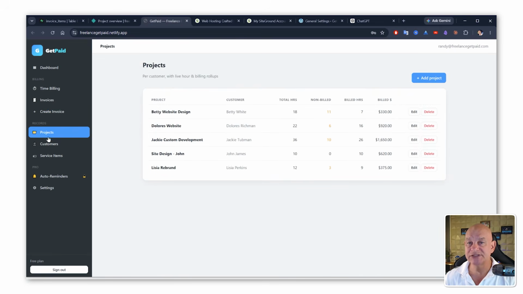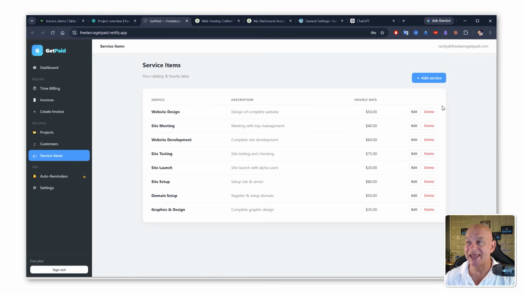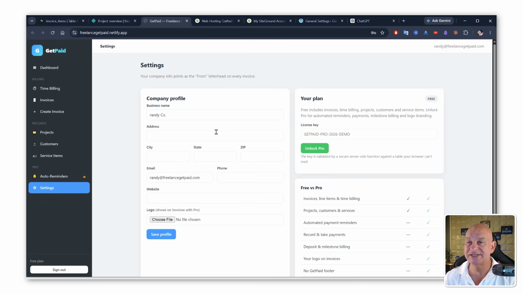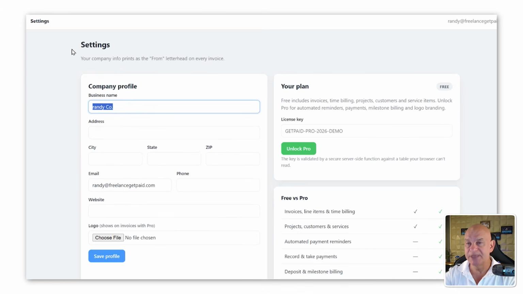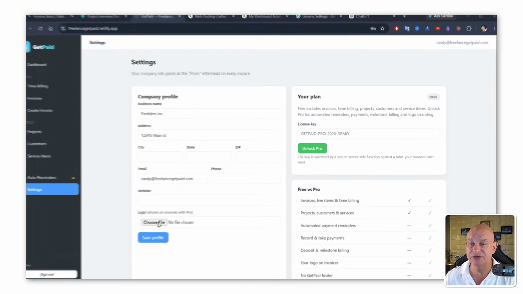Individual projects, customers we have, service items, as we mentioned, we can add and update those. We have auto reminders that's locked. It's only a pro feature for paid. And we have some settings here. We can add a business name. So we can do this Fredders Incorporated. We can add an address here. 1, 2, 3, 4, 5 Main Street. We can add in a logo, which is nice. So I can choose an individual logo.